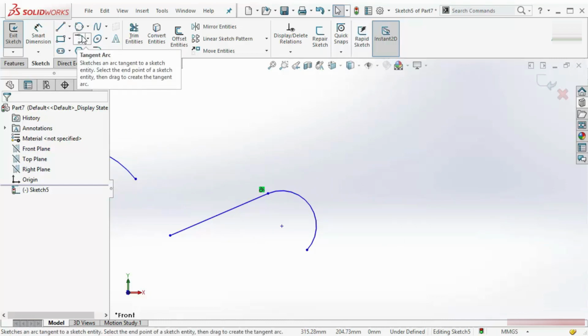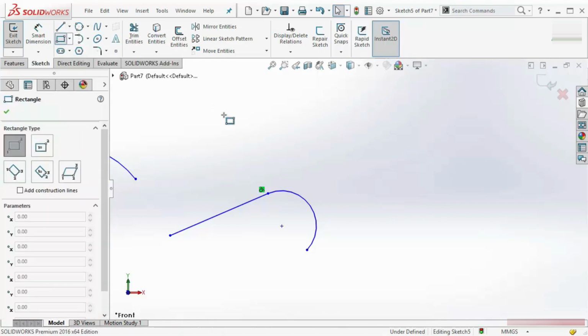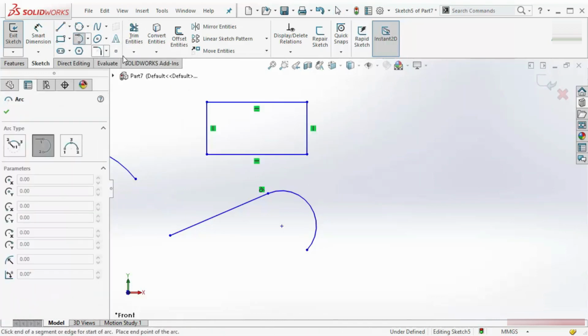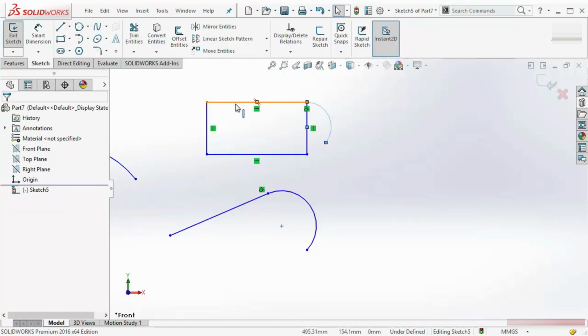If you want to create it, you have to tangent with some sketch entity. Let's say I have a rectangle. Now I want to create a arc which will be tangent with this line. So I will select this point, and this arc will be tangent with this line.